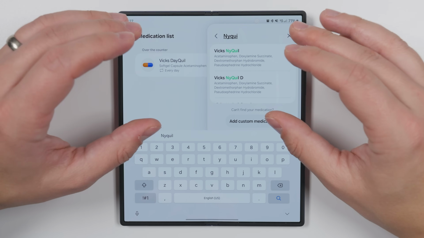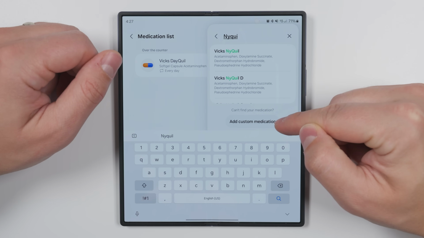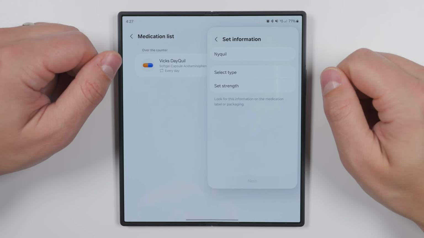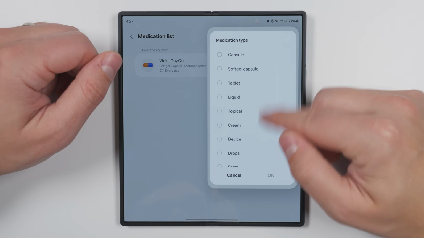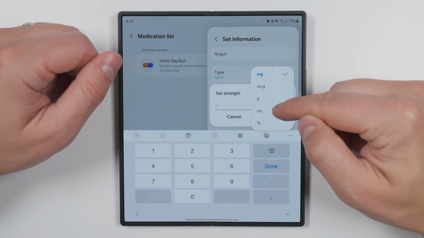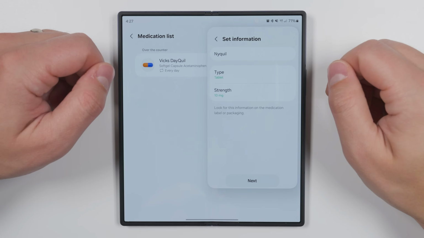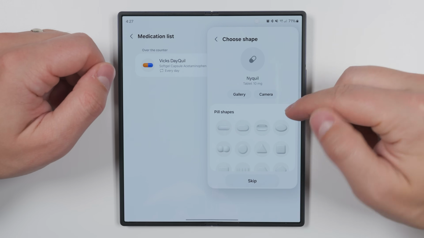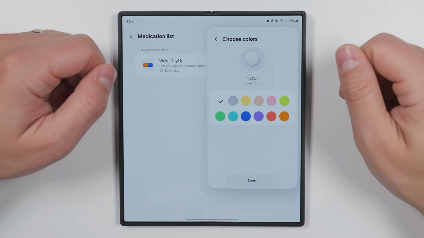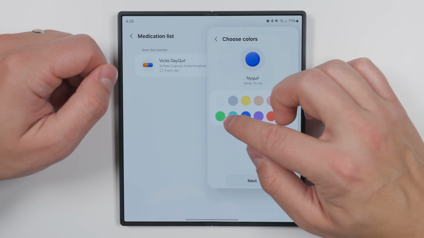If you don't see your specific medication, you can tap Add a Custom Medication. And if you do that, you'll add the custom medication name, tap Save, then you can select the type of medication, choose the strength of the medication, and you can choose these different unit types, then tap Save, and when you tap Next, you can even pick things like pill shapes or take a picture of the medication. And when you tap Next, you can also change the color of the pill.